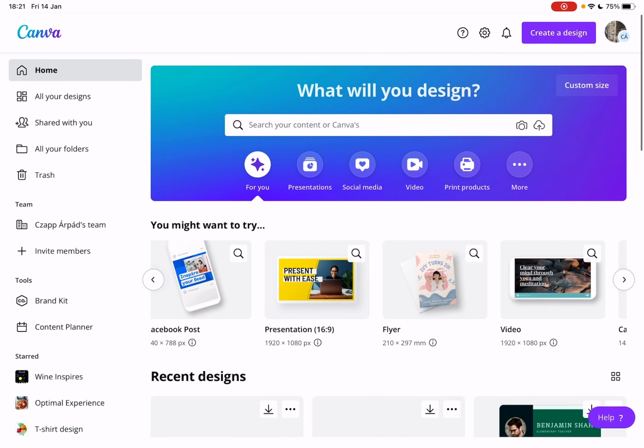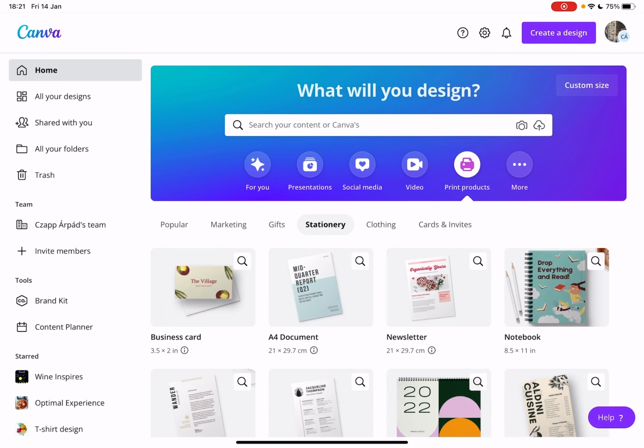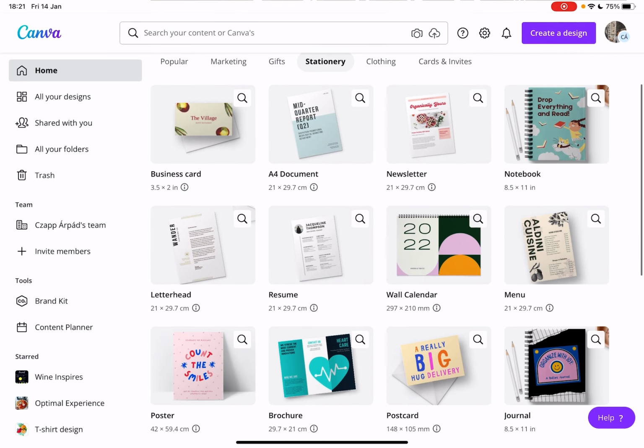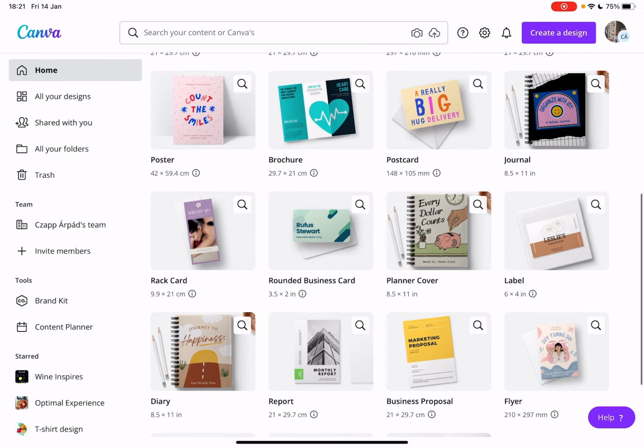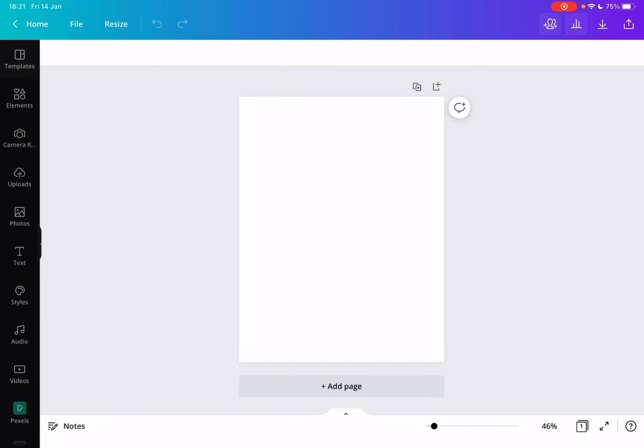First, open Canva, then go to the print products, and here go to the stationery tab. And here, if you scroll down a little bit, you will find the diary on the left side on the bottom. And when you tap on it, Canva is going to generate for you a design page, which already has the exact ratio, size, and quality that you need for a diary cover.